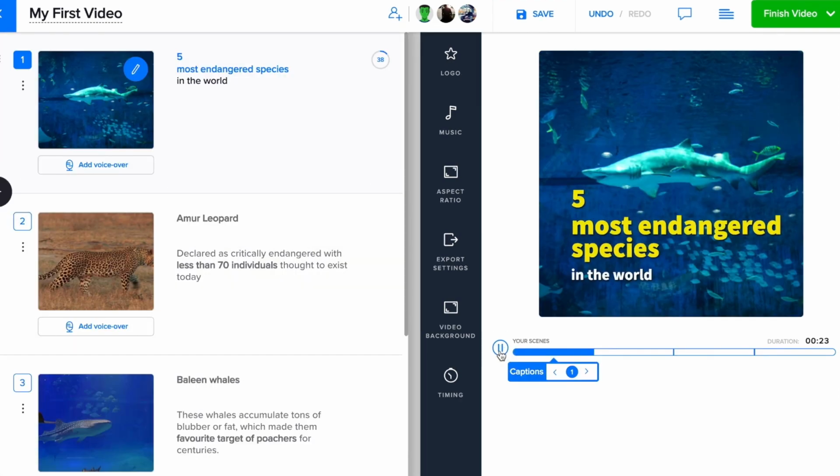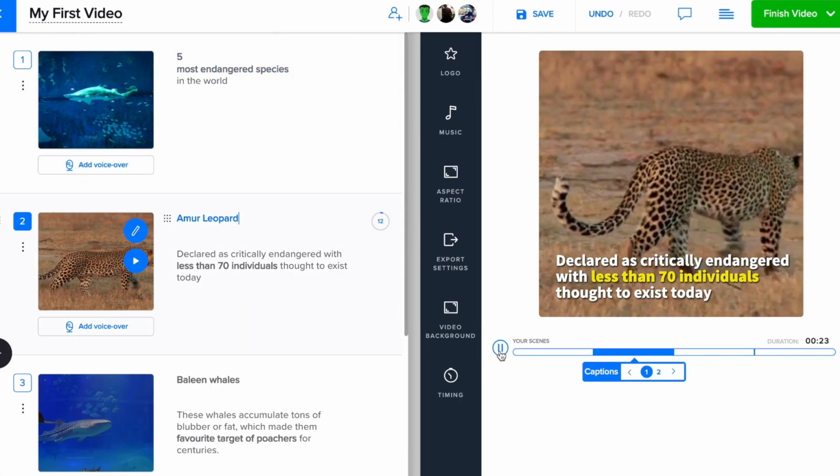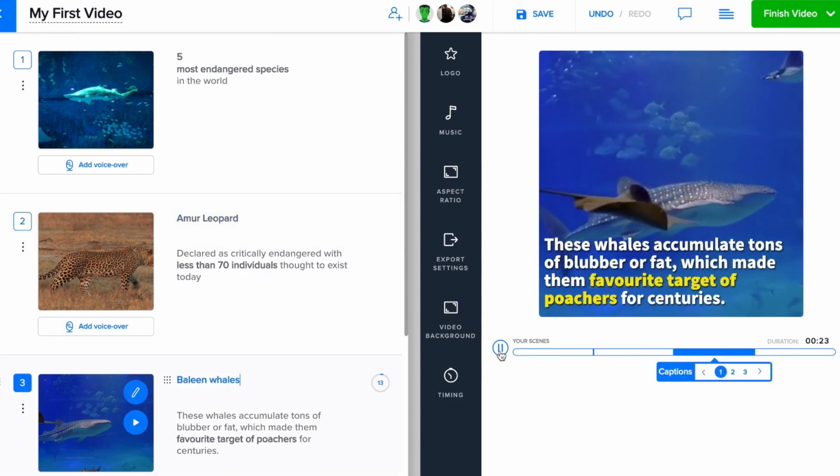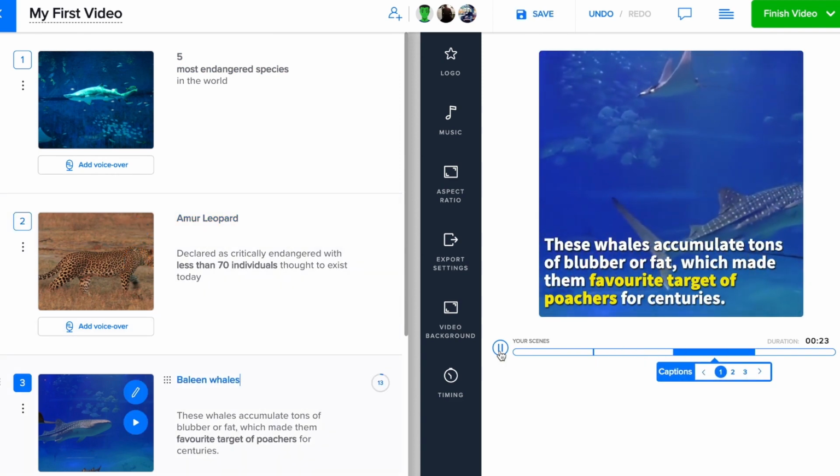Let's see how this plays in the preview. Wow, your first draft is ready. You can export now or take this video to the next level.